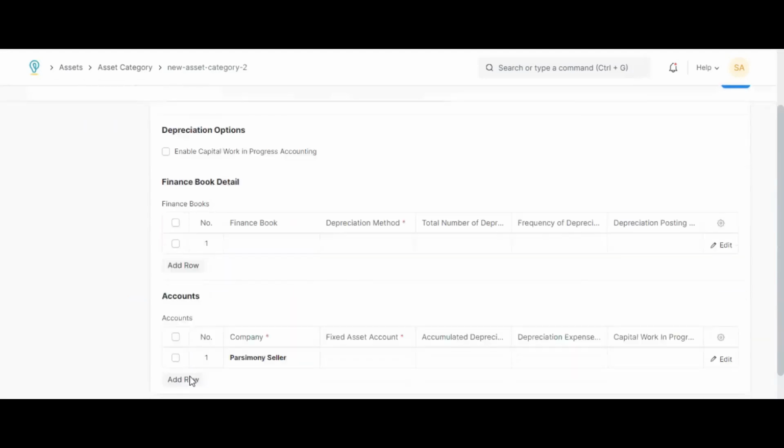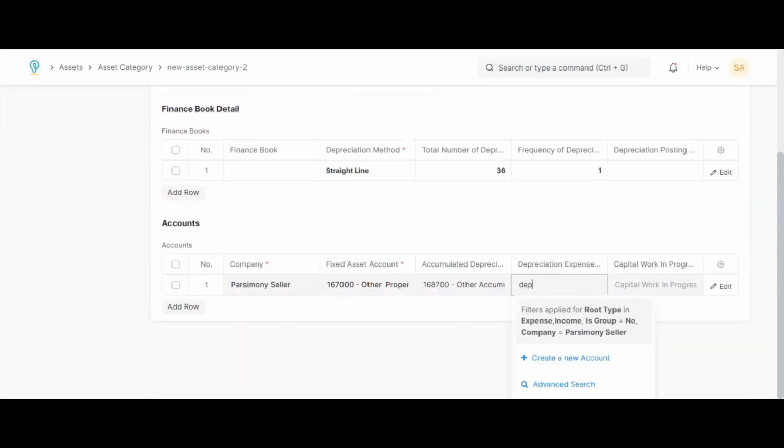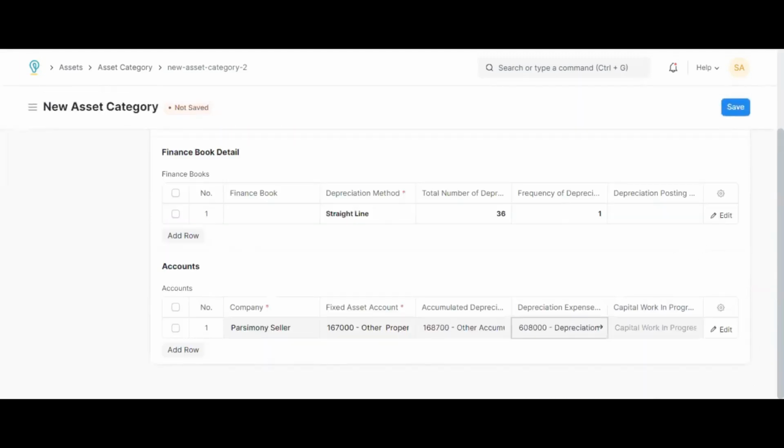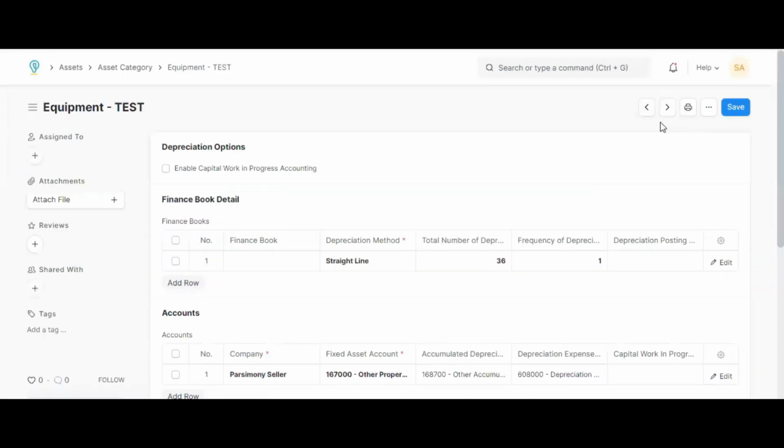Simply select the depreciation method that best fits your asset. Input the details about the depreciation process and accounts and any additional details needed. Take your time to ensure all the details are entered, giving you a comprehensive overview of your asset category. Once done, click on the Save button to save the asset category you created.